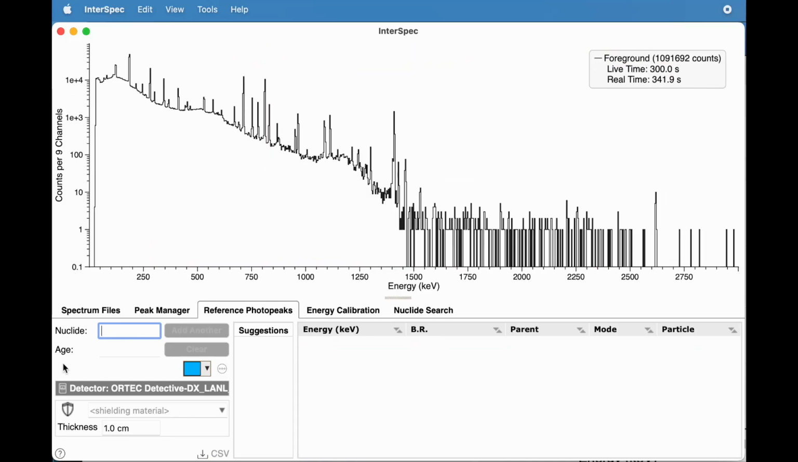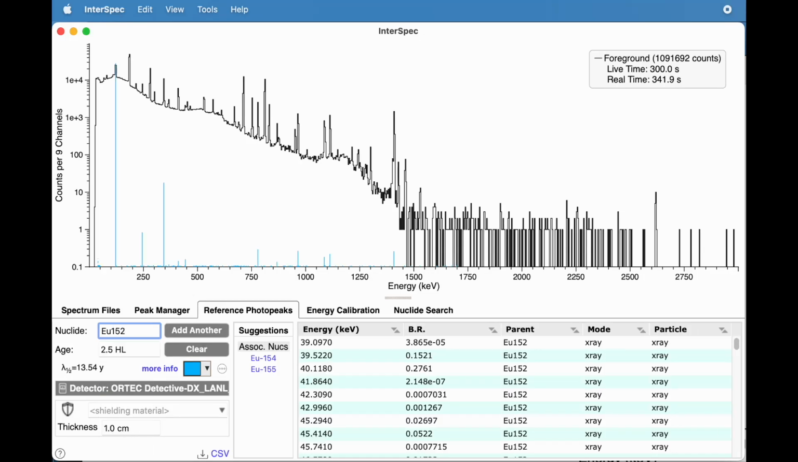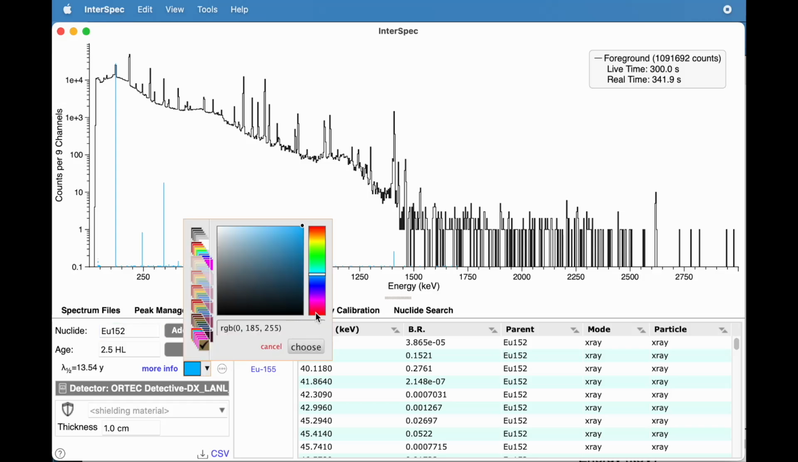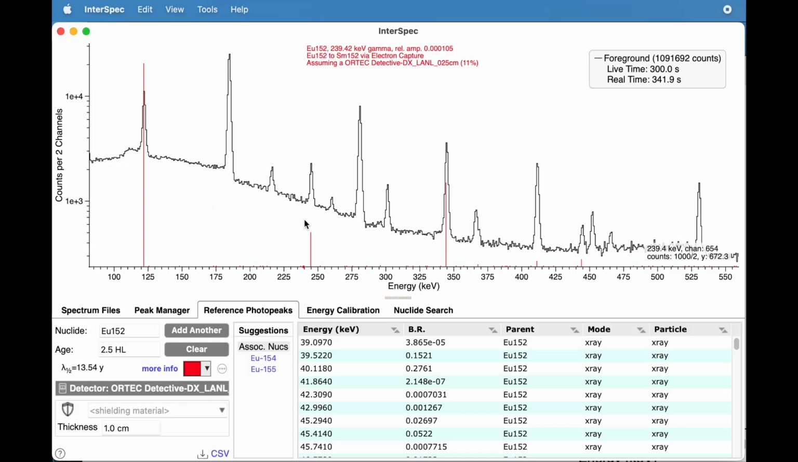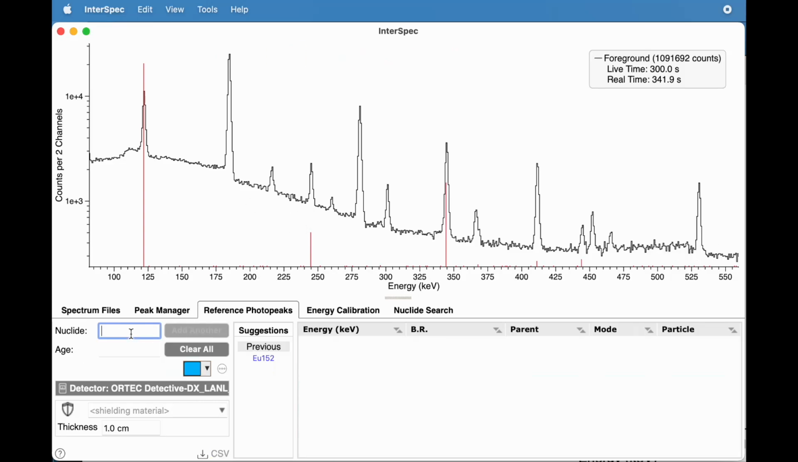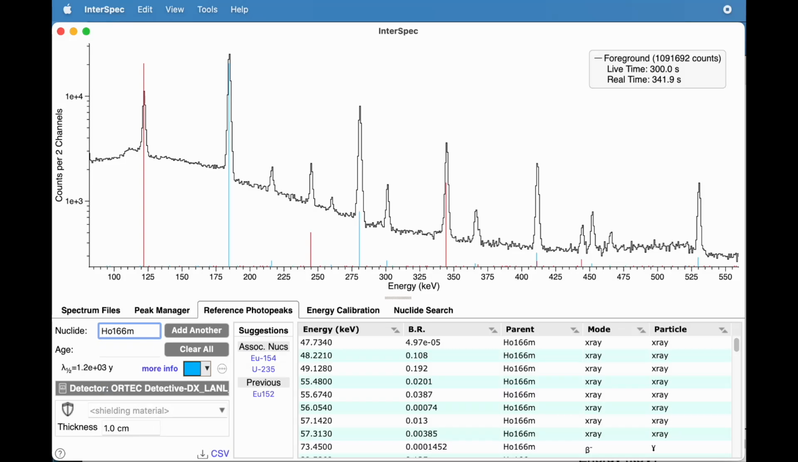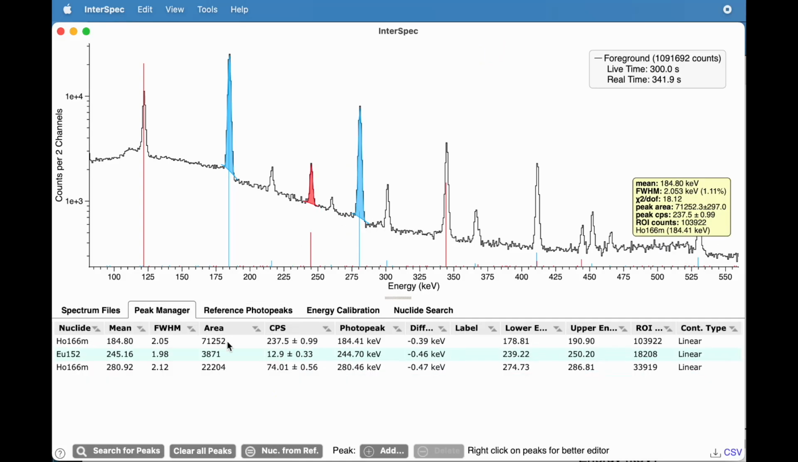Another thing we can do is show multiple reference photopeaks at one time. Here we'll show europium-152, change its color. You can see it still doesn't explain all the peaks, so we can also show another one by clicking this Add Another button. I'll type in holmium-166m. That explains the rest of the peaks. And now if we fit the peaks, it should probably pick up the right nuclide, and we can confirm that on the Peak Manager tab here.